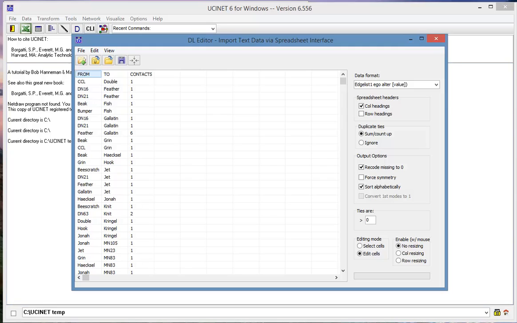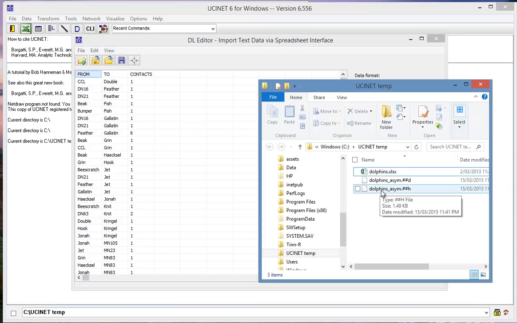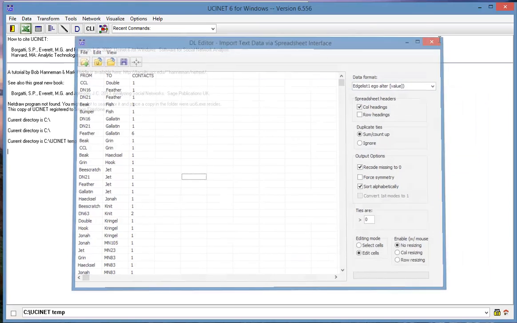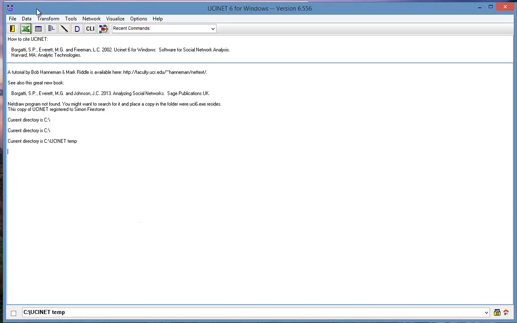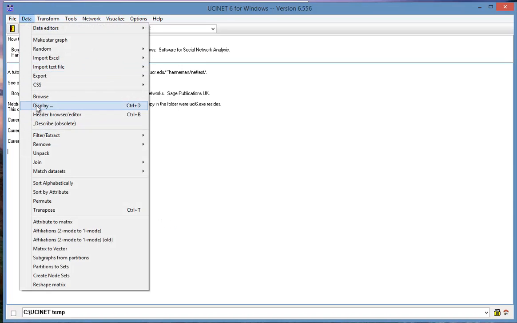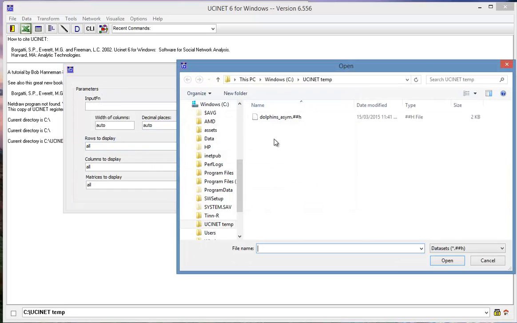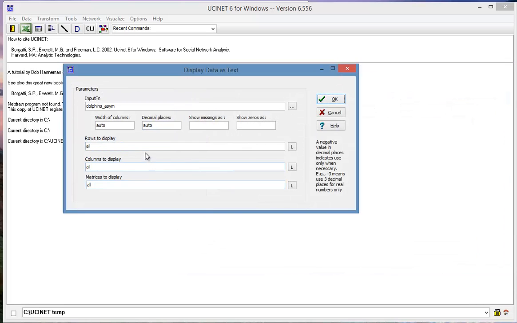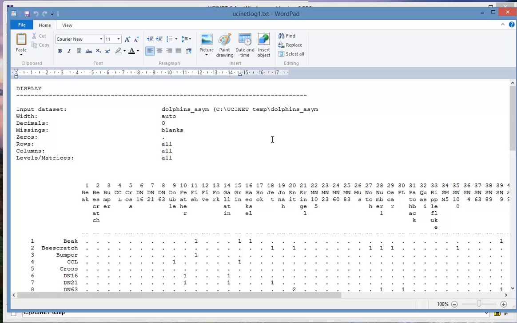And save that. If you now open up your directory where your UCINET data has been saved, you'll find that there are 2 files for each dataset that you save in UCINET, and these have to stay together. So close down the DL editor, and let's have a look at the network by selecting Data, Display, find your network, set the decimal places to 0, and show zeros as full stop just to make it easier to view, and press OK. This will open in WordPad or Notepad.